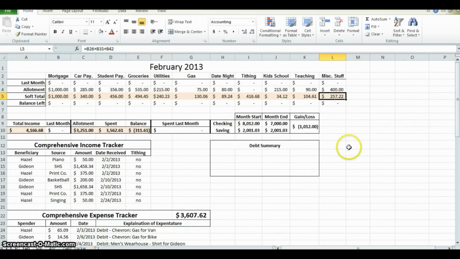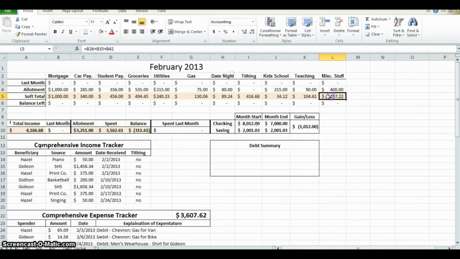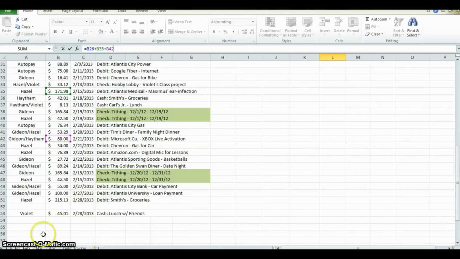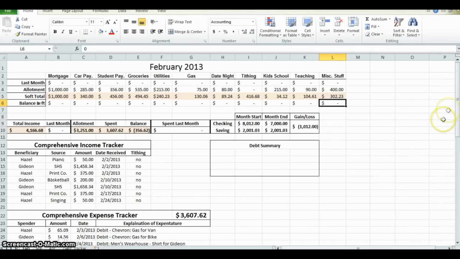Now if at any point in time you want to add on to a formula, so here, miscellaneous, you can scroll down and see we have a couple entries there under miscellaneous: a shirt from Men's Warehouse, medical bills for the young one, Xbox Live subscription. But let's say here at the end of the month, Mr. Johnson gave Violet some money for going out to lunch with her friends. All you have to do up here in the formula bar is add an addition sign, click it, and press enter. And that's how you can add progressively throughout the month new boxes into any given formula.